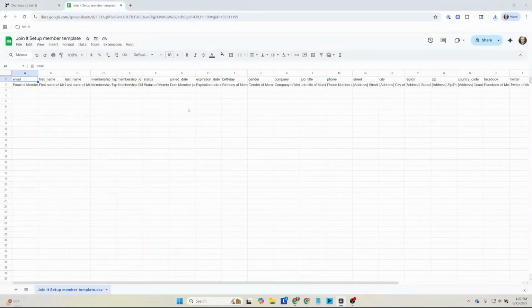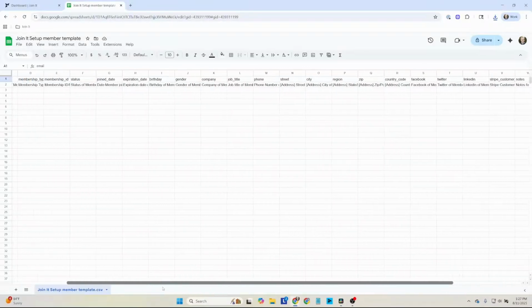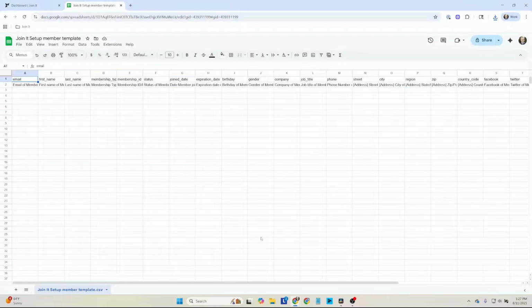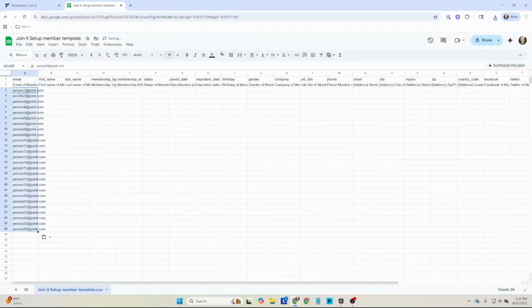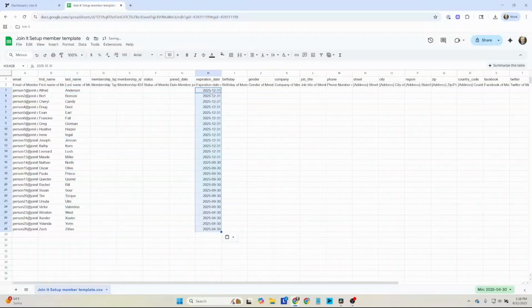You'll see that there are a lot of columns here for all the different pieces of information you could import with your members. The idea here is to copy information from your existing membership lists and paste it into the appropriate columns of this file. There are a lot of columns here, but you don't have to fill them all in. If you don't have a certain piece of information, you can leave that column blank. However, there are a few pieces that are important.